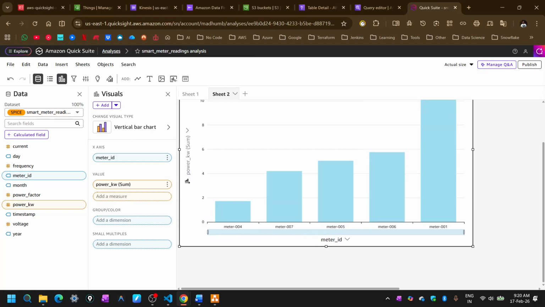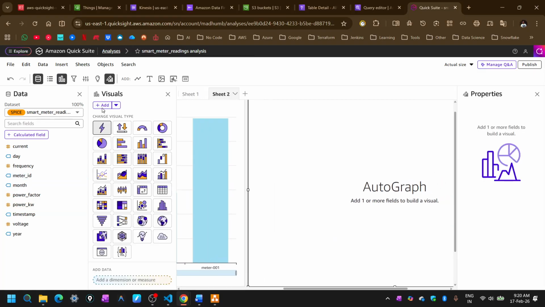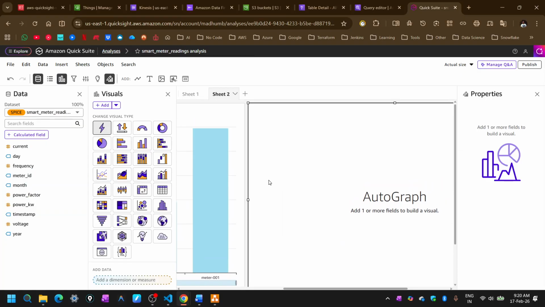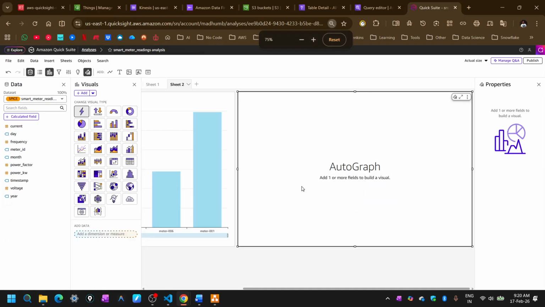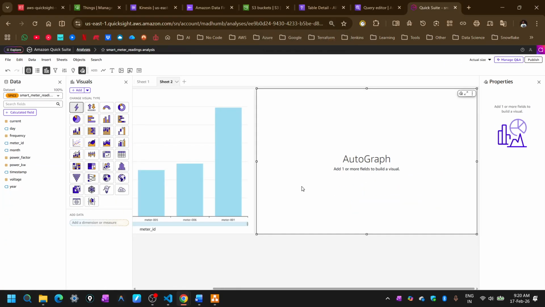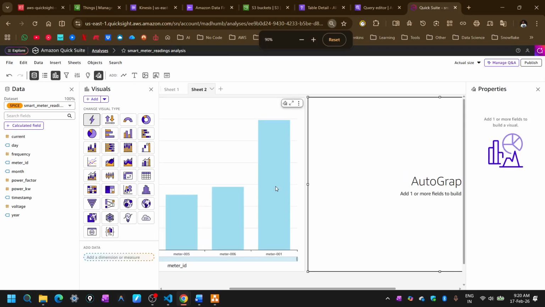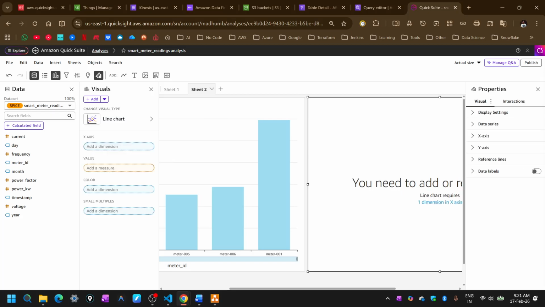This is one thing. Let's see another real-time one. Let's click on add new. In this, let's scroll a bit. Again, I will select the line chart. Let's select this, and in the x-axis, I will select the timestamp.